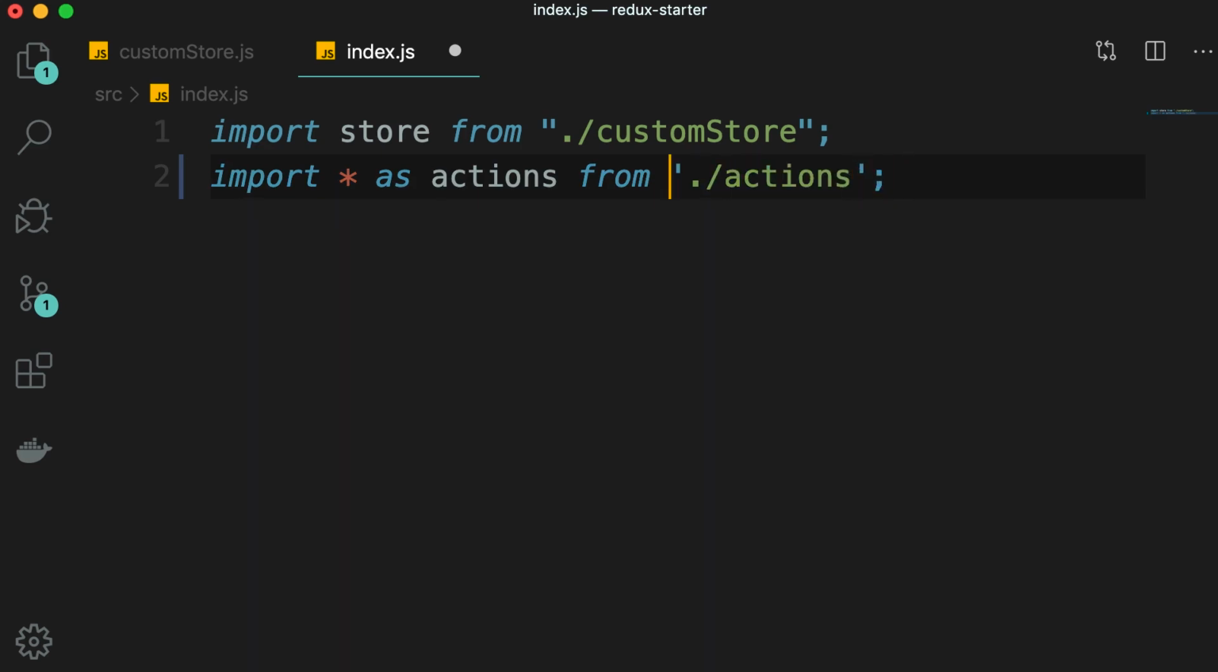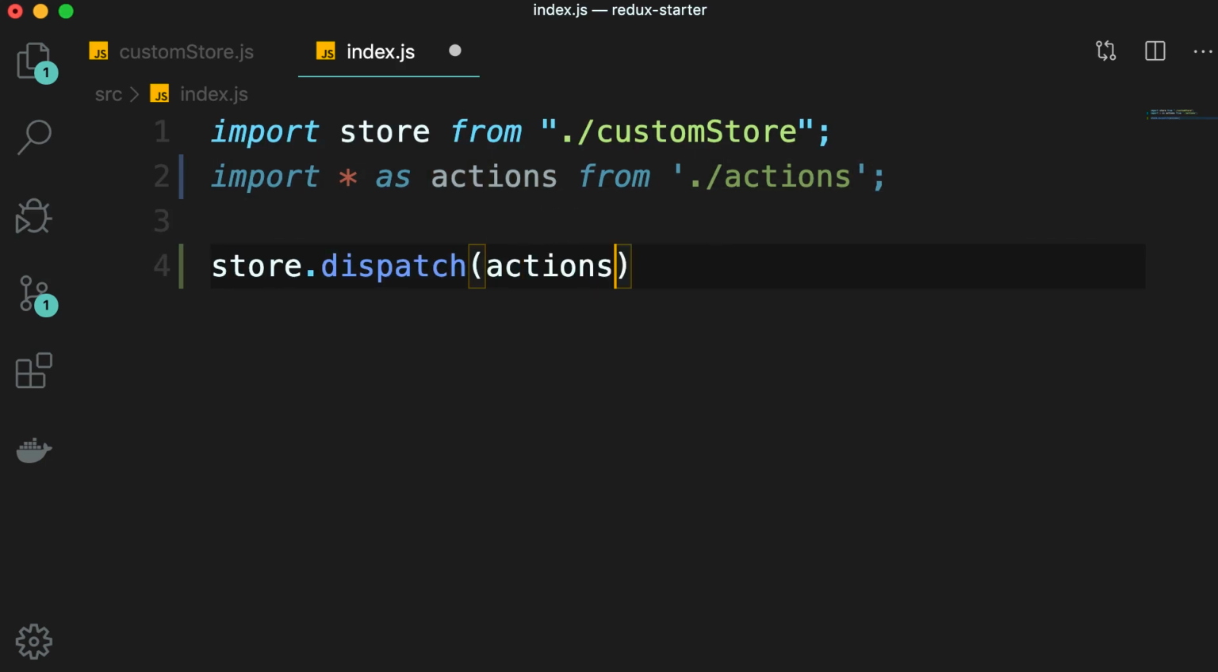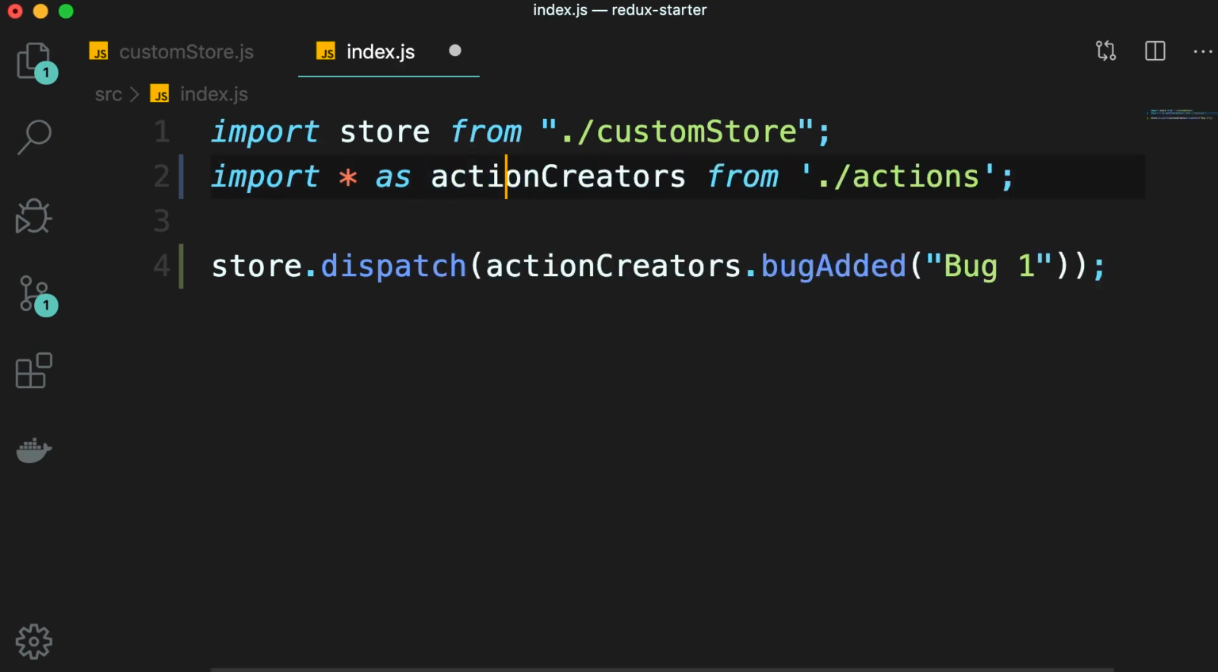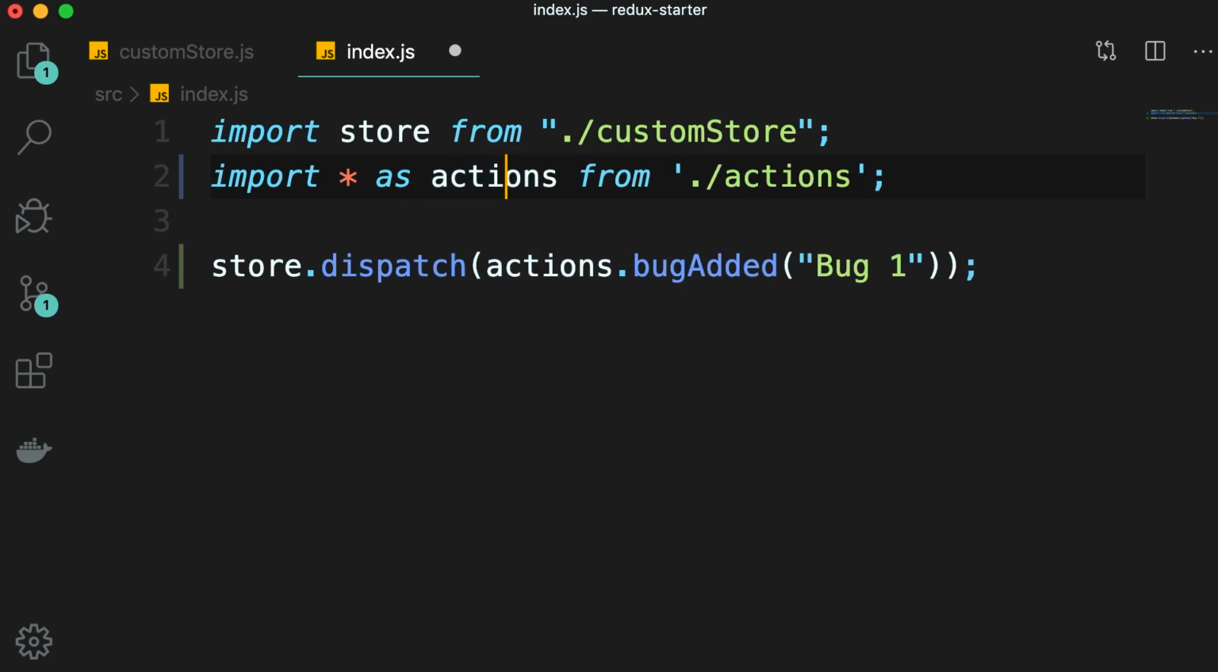Now you might be wondering why I didn't call this object action creators or this module action creators. Why did I call it actions? Well, let me show you. So if we call store.dispatch, here we can call actions.bugAdded. Give it a description like bug1. Look, this syntax is nicer to read. Actions.bugAdded. If I call this action creators, this would look a little bit odd and the code looks longer. So that is why I prefer to call this object actions.